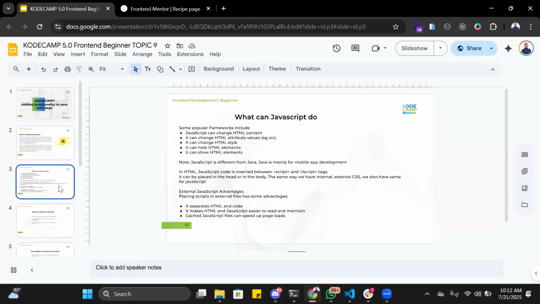So what can JavaScript do? JavaScript can change text content. So that's what basically JavaScript does. You can use it to change content on your website. You can change style, and hide and show elements. Though you can do that with CSS, it's actually good that you do it with JavaScript.